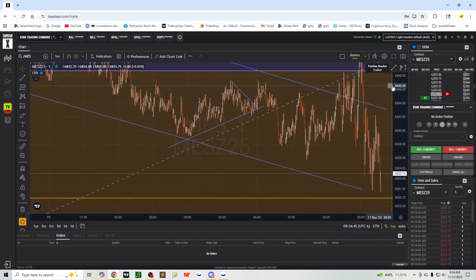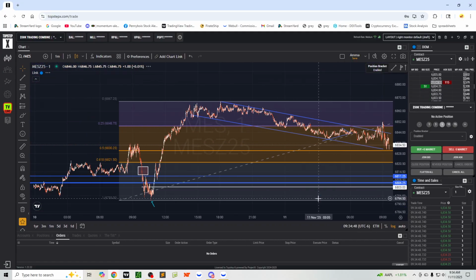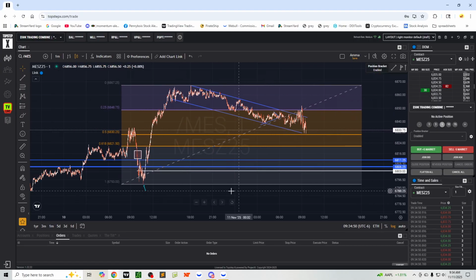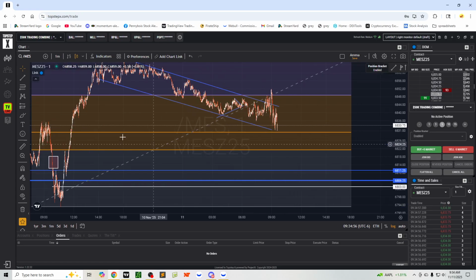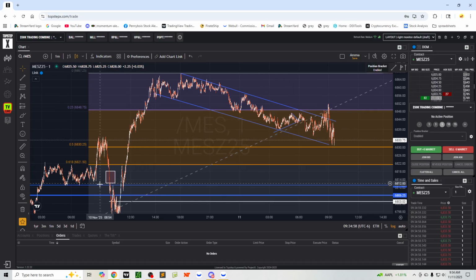I really like this setup here. We're bouncing off the 0.5 of yesterday's range, guys. So let's look at some trades now. Let's do some trades. I'm liking that we're constantly bouncing here at the 0.5. So I'm kind of paying attention to this area as well.